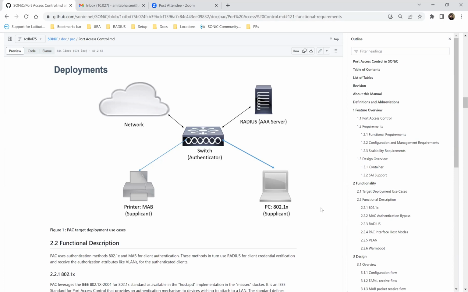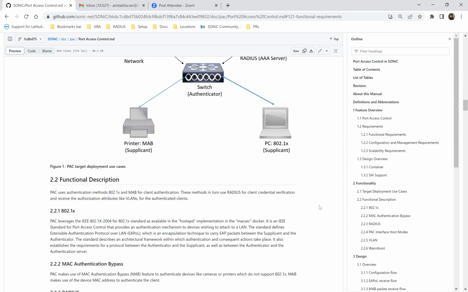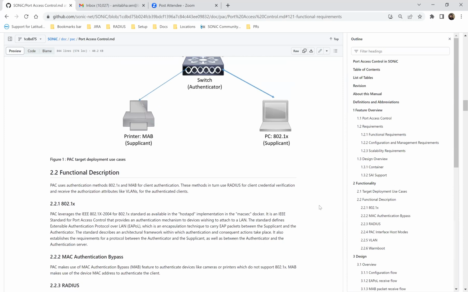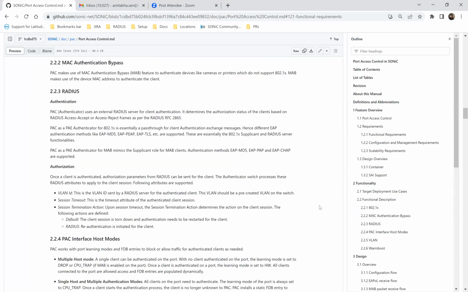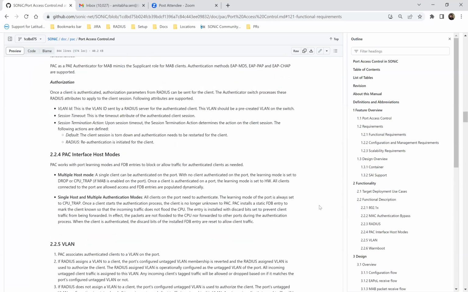Another one, in terms of the SAI attributes, I saw there's no change, but I think you still need to list what SAI attributes you are going to use in this proposal. Yes, you're right. We will reuse whatever attributes are available today. Essentially we play with the port learning mode to prevent traffic from the clients. We use the learning mode drop, learning mode CPU trap, or learning mode hardware. These are all existing attributes. So what I really meant is no new attributes are required.